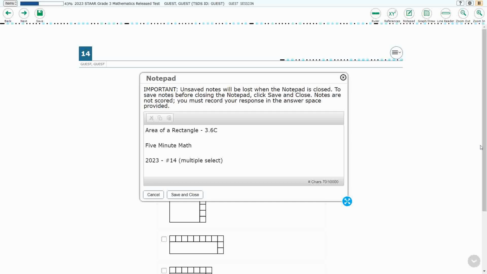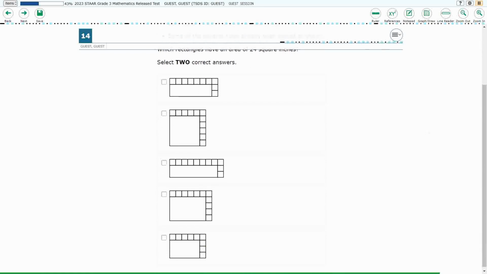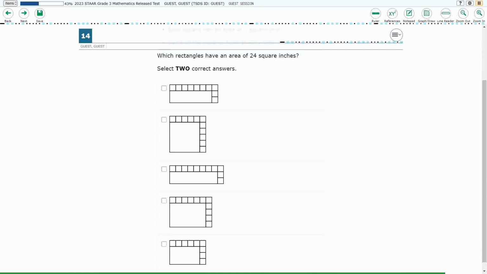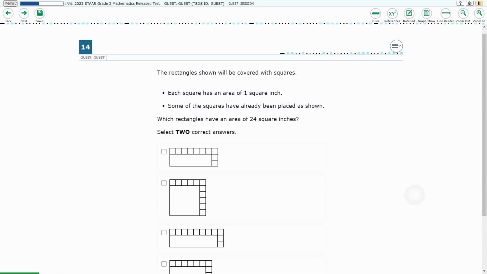Today we are looking at the third grade concept of area of a rectangle. This is standard 3.6C in the great state of Texas, and we are using item number 14, which is a new item type called multiple select of the 2023 released STAAR test. If you haven't done so already, please pause the video, work this problem out on your own, unpause it, and we will look at our answers together.